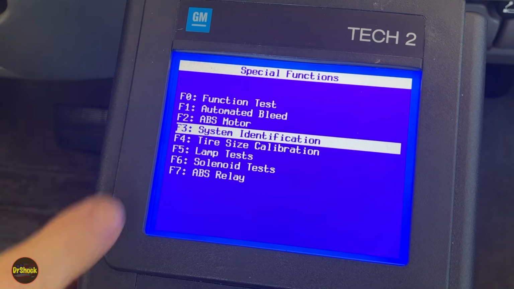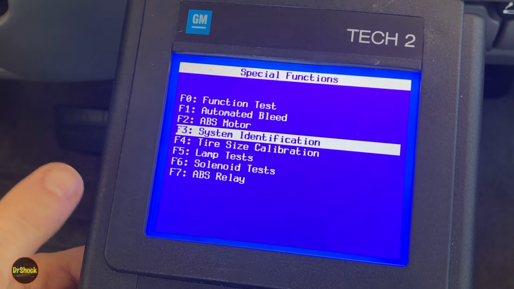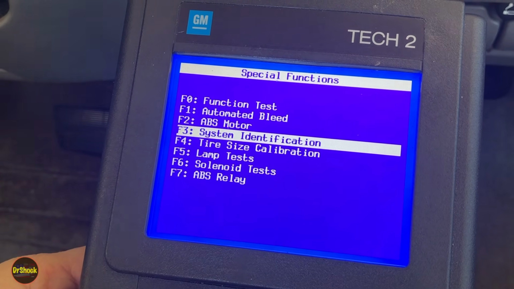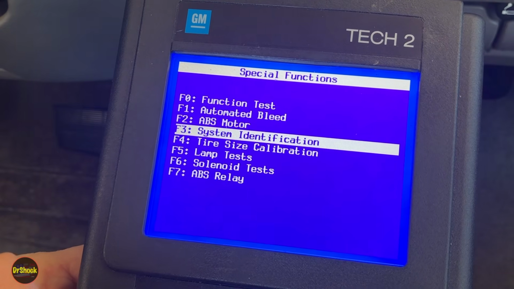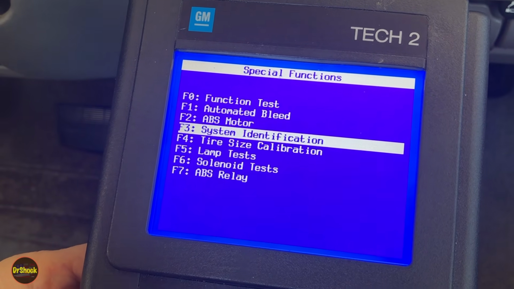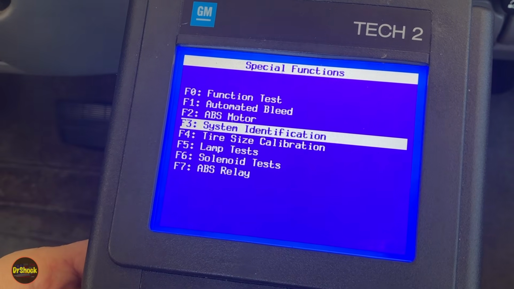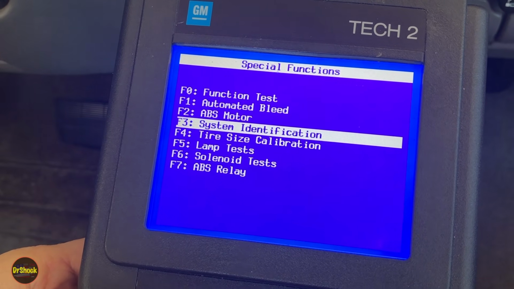Now, there's a bunch of tests that are going to be used later on to test things after we get the replacement done, after we diagnose exactly what's going on here. We'll end up having to replace something in the ABS system, guaranteed, with this type of code, unless it ends up being just a ground problem.